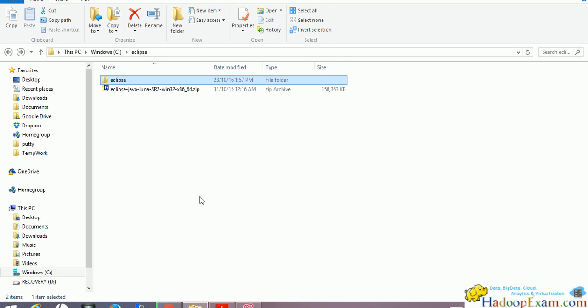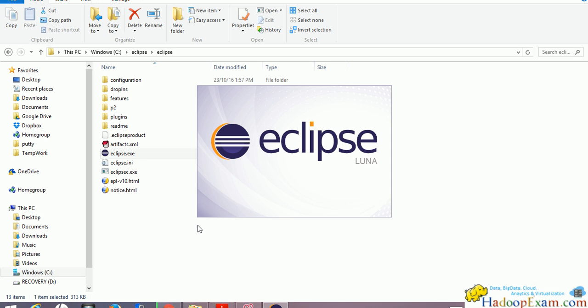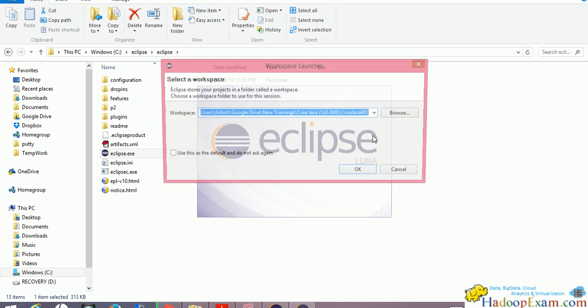I have installed my Eclipse in the C drive of this PC under the Eclipse folder. If you go to the Eclipse folder, you will see the Eclipse version could be varying. In your case, you could have installed a different Eclipse version, while here I have installed the Luna Eclipse version. Just click on the exe file, that is eclipse.exe. It will start Eclipse. You can see the splash screen is coming.